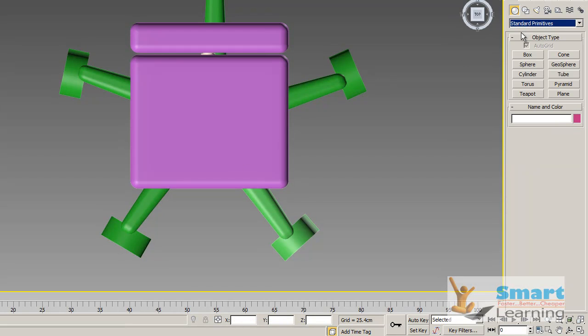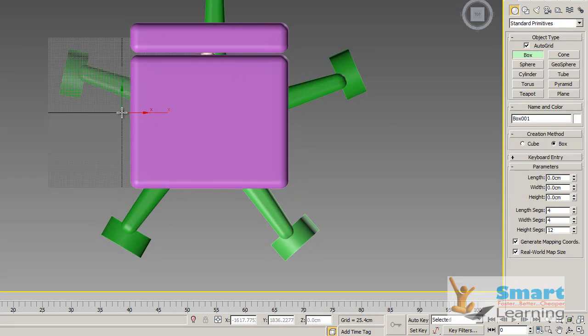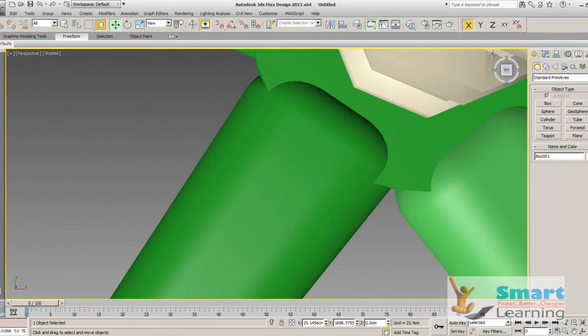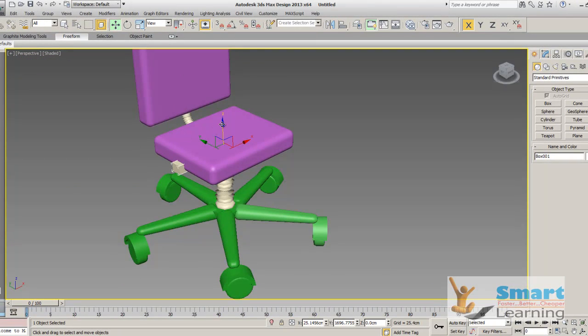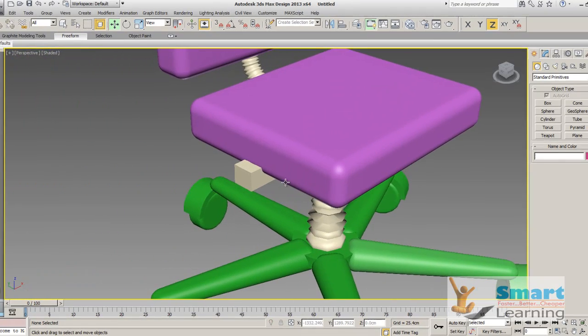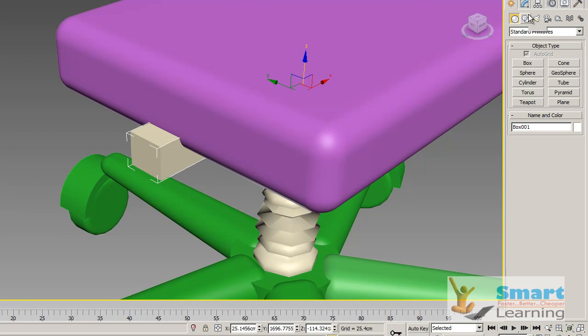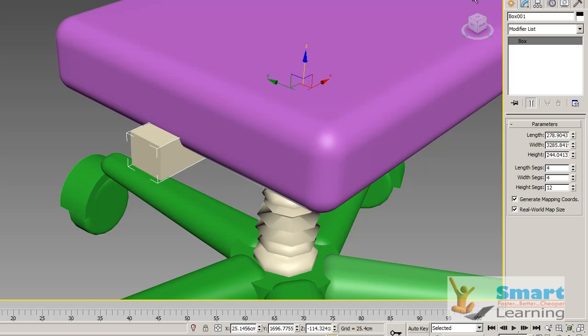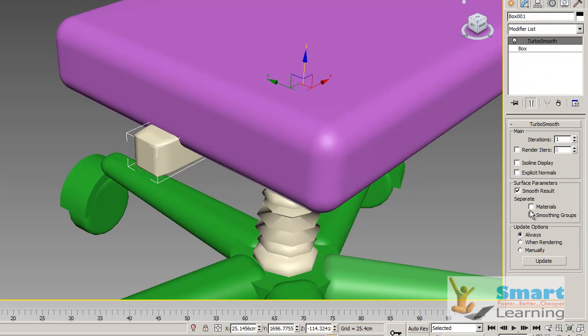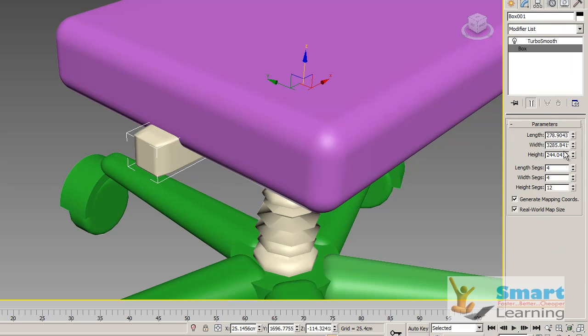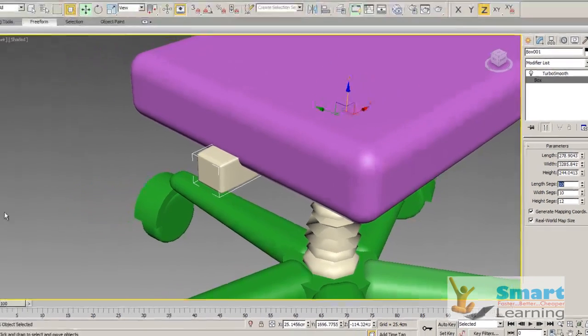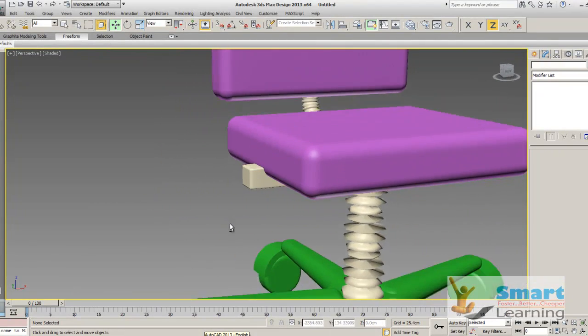I'll go to the standard primitive. I'll go for the box. I'll create the base support like this. This much will be sufficient. And here I can directly apply the number of sides, and I can go to the turbo smooth. So this box, these parameters, if you increase, the turbo smooth will be controlled in a better way.